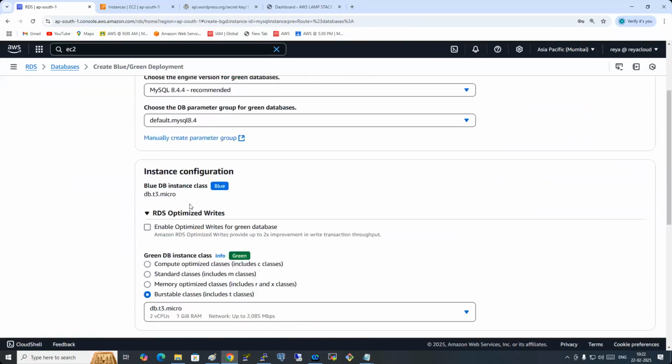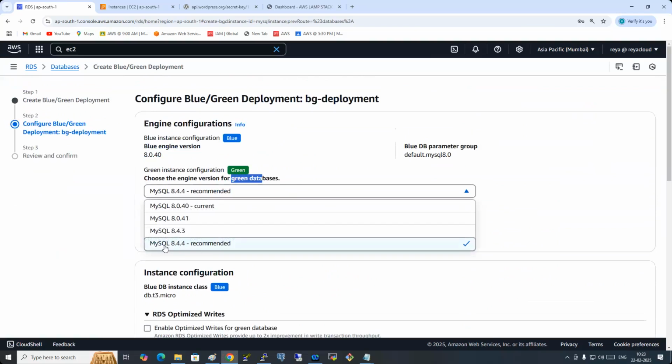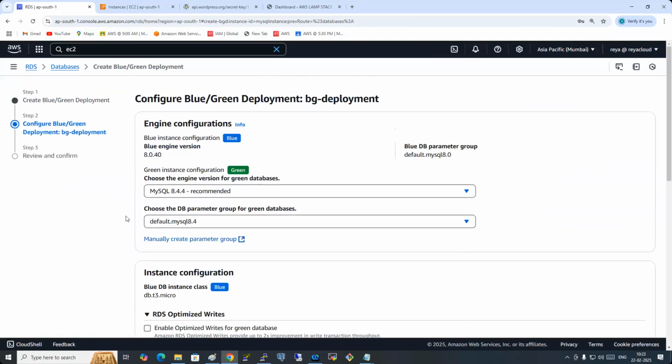Green engine version. Okay. So here, what is our blue engine? 8.0.40. So now you want to change to the green engine. Which engine is this? 8.4.4. So now I am migrating, upgrading my database to the latest version.